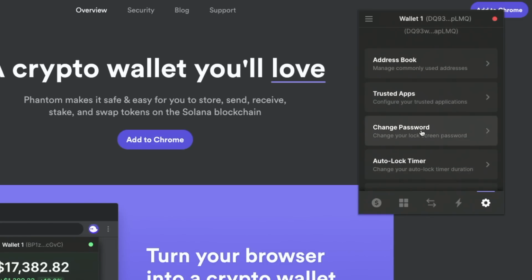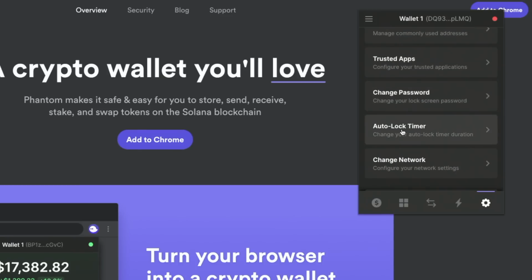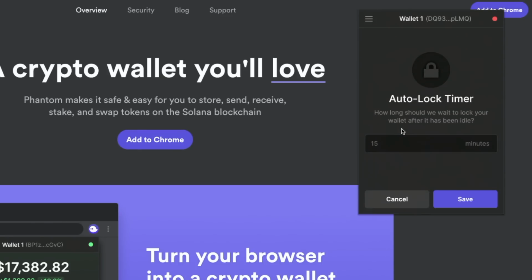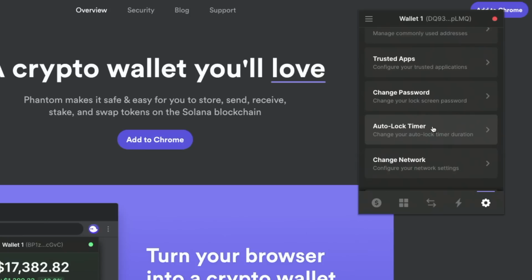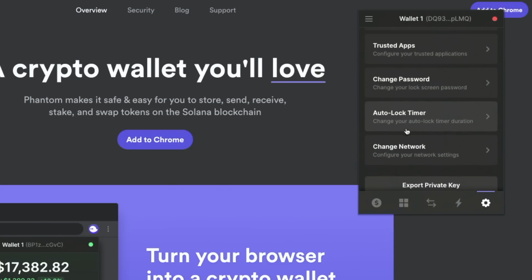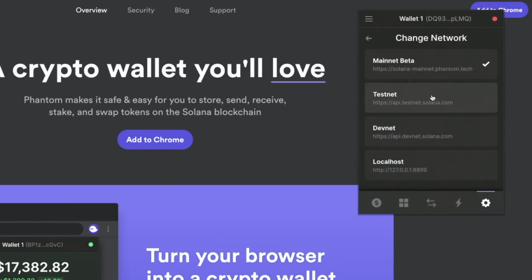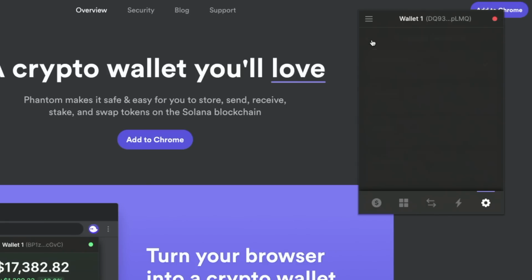Coming down, we can see change password if you want to do that, and an auto lock timer. You can set this to anything that you want. So after a period of inactivity, it will actually lock and you'll have to re-enter your password to use the wallet once more. Down here on change network, as you can see, you can change between the different networks. You'll want to be on the mainnet, so just stick on that one.